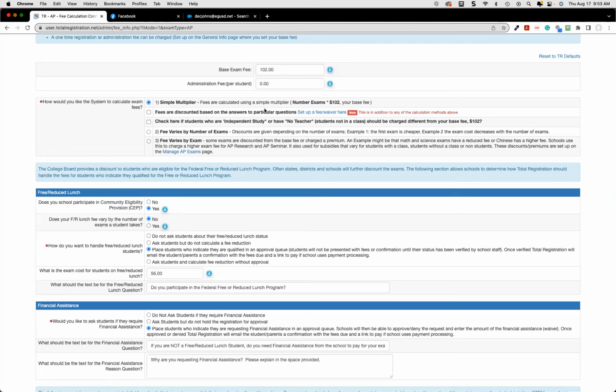This is used very rarely, and total registration would have to set up the fee calculation for you. But we've had some schools that have an AVID program, and the students that participate in AVID get a reduced fee. So they would check that, set up a question, and we set up a fee for that. So if you get to where you have something like that, a particular program where something's happening, you can contact us and we can help you with that.